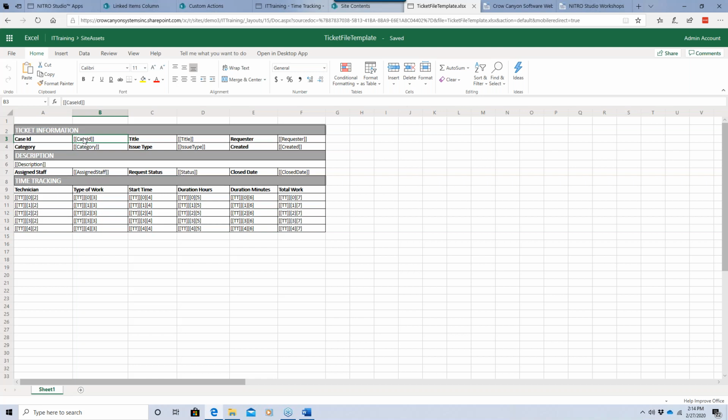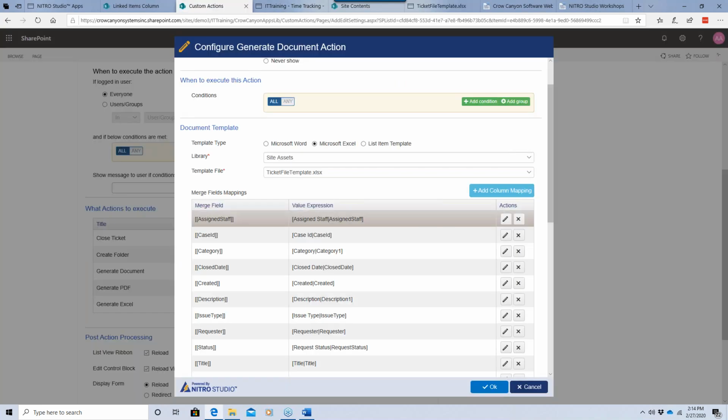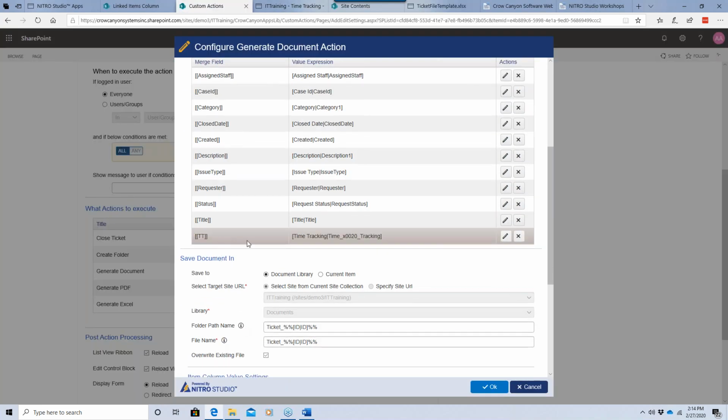Now, one key difference here you're going to notice is with the time tracking. That's why it was important to have it on the Word document, and we have it here too. The way Excel works and the way the formatting works, this is the best way we could get this to line up the way we want it to line up. So we're looking at here, there's a generic TT field which we're referencing, and if you look back at that custom action, there's one TT field that we're referencing.